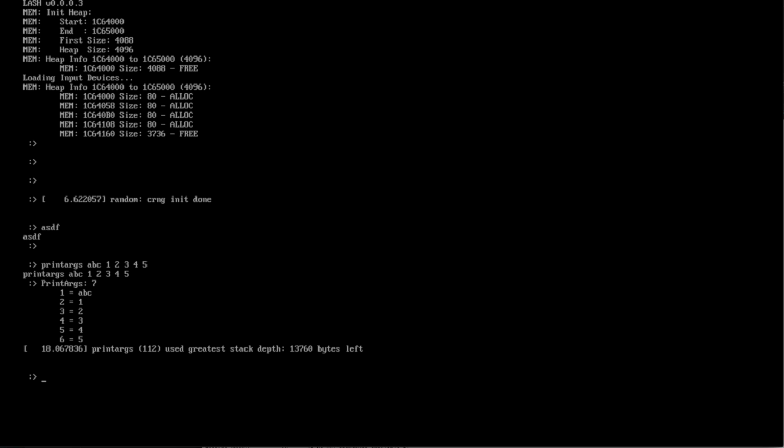Okay, so there you have it. We can create new executable programs and invoke them by passing in arguments from our simple shell. Now that we have this ability, in our next video I want to start going over how to change the video mode and resolution of the screen.